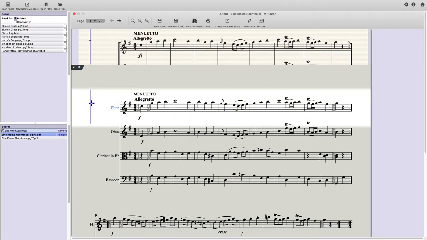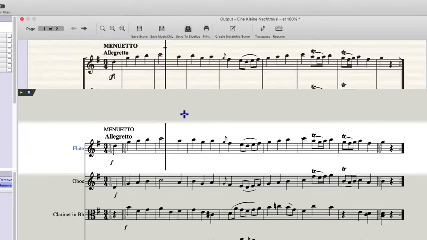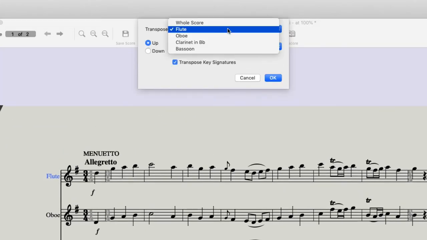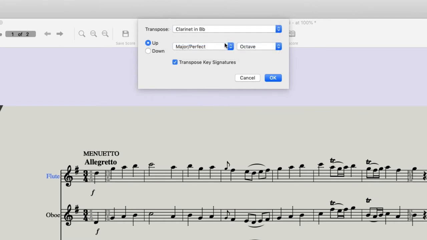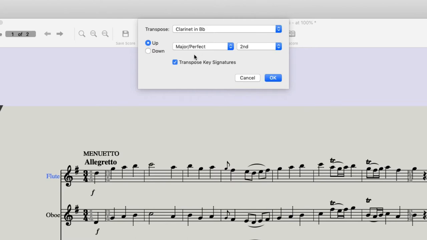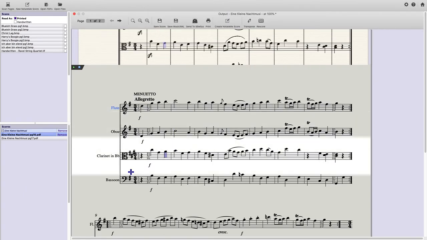That doesn't sound right. I see the culprit. Clarinet in B flat is a transposing instrument. So we're going to go up here to transpose. I want to transpose the clarinet in B flat up a major second. I want to transpose the key signature as well. All right, it's up a major second. Let's hear it now.